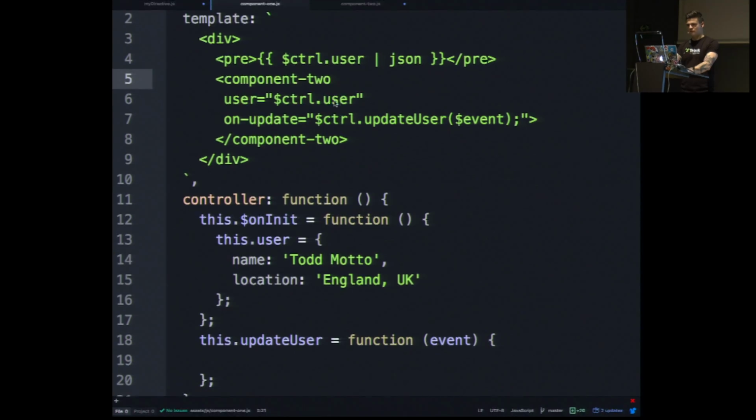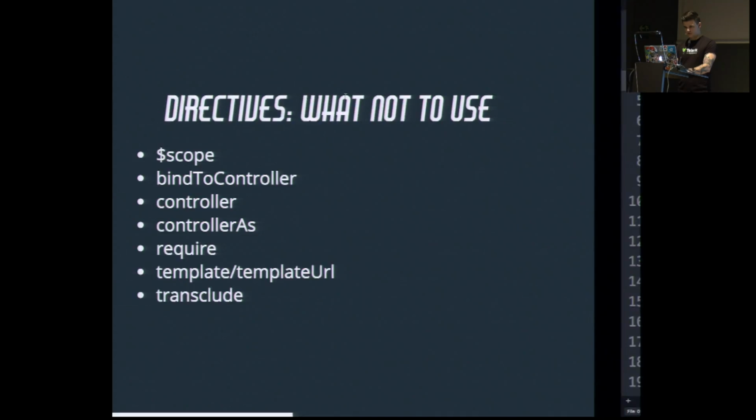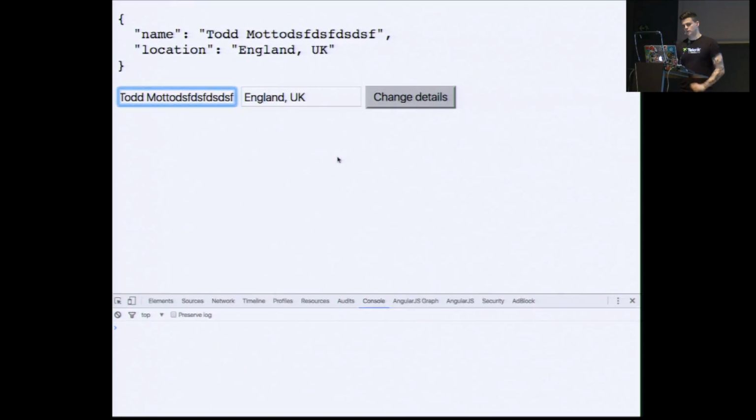And then we have this attribute here, onUpdate. So we can do onUpdate. And this is cool because I never really used to use the ampersand, but it allows you to pass a function down into a component. So let's have a look in the browser. Yeah, it works. Cool. So this, I'll blow it up a bit.